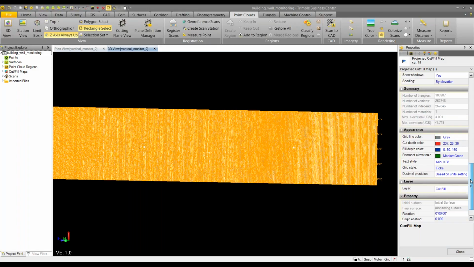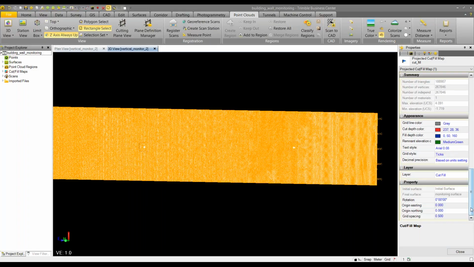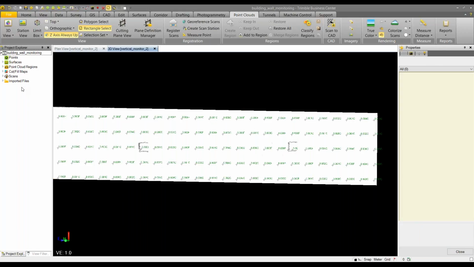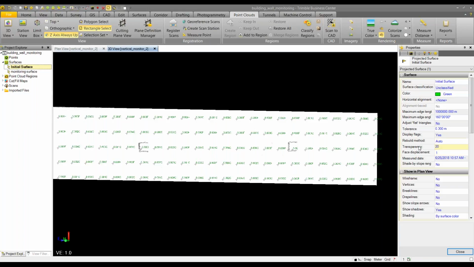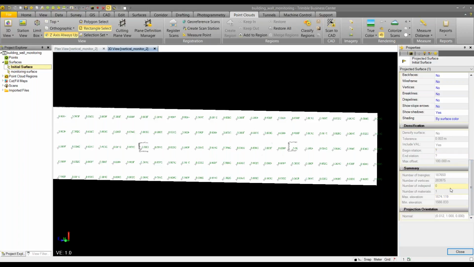Let's try to show, oops. So this is just the cut fill map, but hold on, let me actually pull up the surfaces here so you can see the normals. So I've now opened up the properties for my initial surface just to show you more of what I'm talking about here. If you scroll down to the bottom of your projected surface in the properties pane, you'll see the projection orientation and a normal definition.